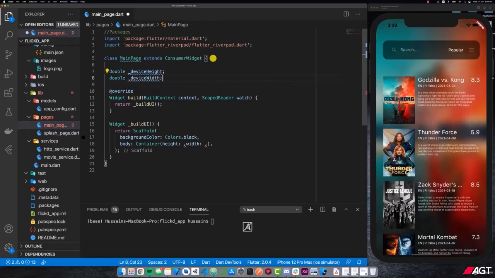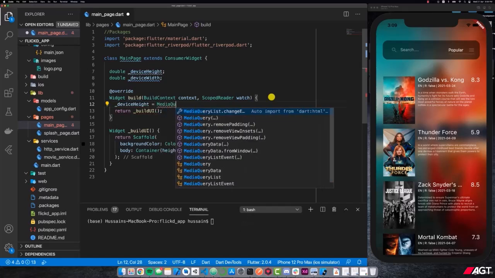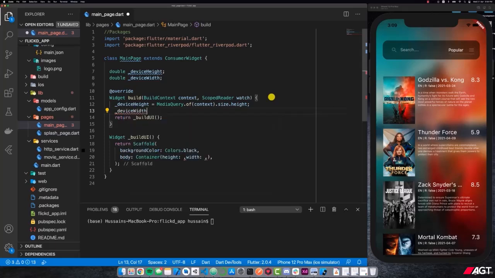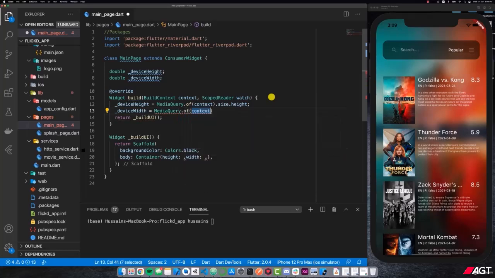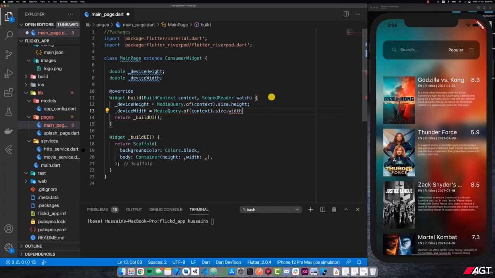Then once we have these two variables defined, the next thing we're going to do is go to our actual build function, and inside of our build function, where we have access to our build context, we are going to do device height, and we're going to set that equal to MediaQuery.of, we're going to give it the context, and then we're going to do .size.height. And then similar to this, for the actual device width, we're going to do the same thing. We're going to do MediaQuery.of(context).size.width.